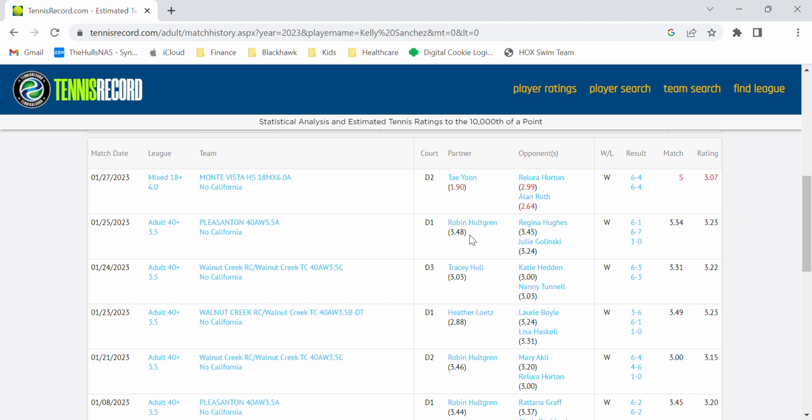And then the next rating, again, she played with Robin, who was a 3.48 against a 3.45. Very similar ratings. 3.22, 3.24, very similar ratings. And they went to a third set tiebreak, which is probably what it should have been and what the computer expected. And they did win, and her rating did go up ever so slightly, but it didn't go up considerably. It didn't go down like this jump, or go up like this jump, because they did about what the computer expected them to do. So it did go up slightly.